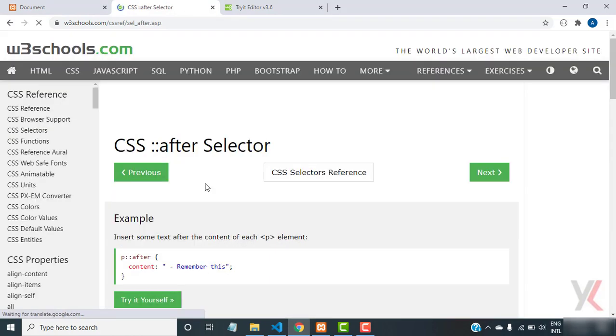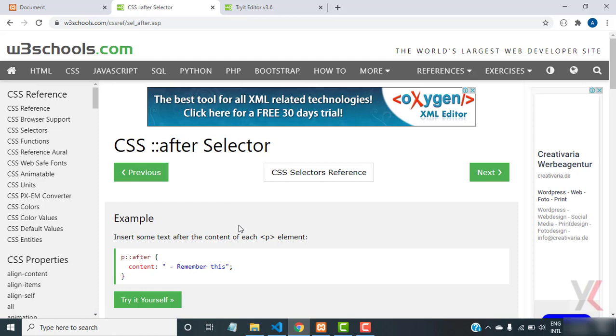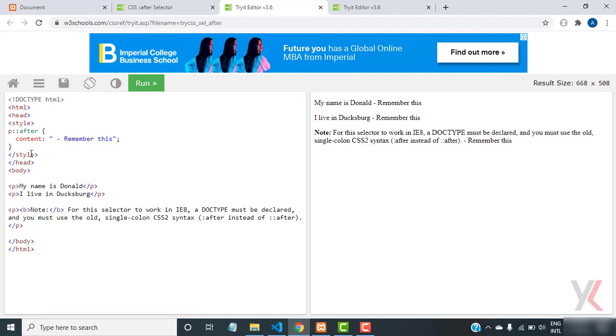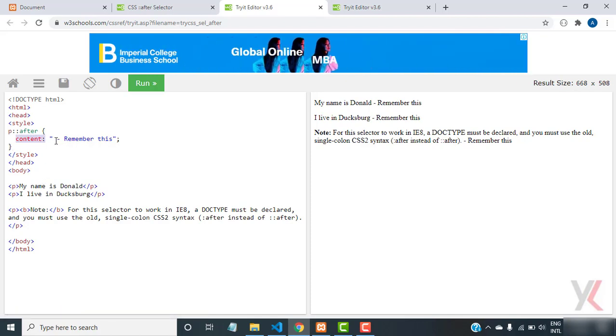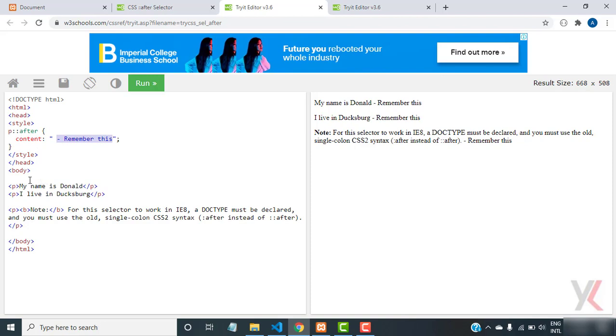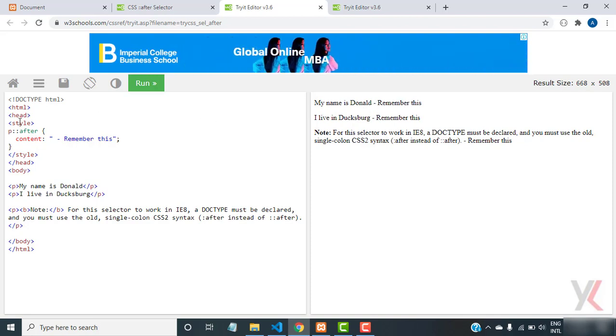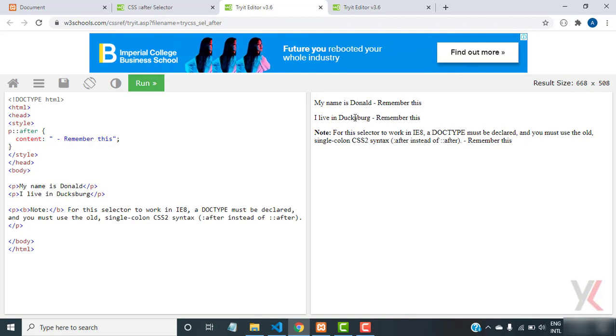Then comes after. After means we are mentioning something after the paragraph. So we will have to mention the after selector. Suppose we want to put this text after the paragraph: after paragraph, my name is Donald. We have to give a content and mention the string that we have to put after that p tag. Here it is selecting all the three paragraphs.